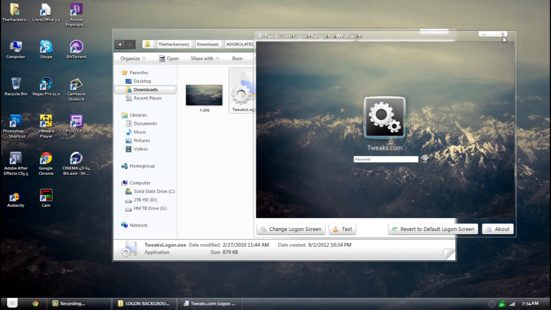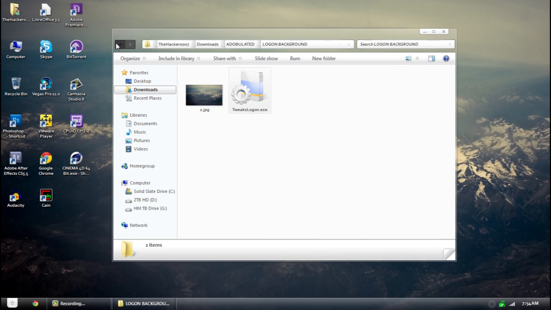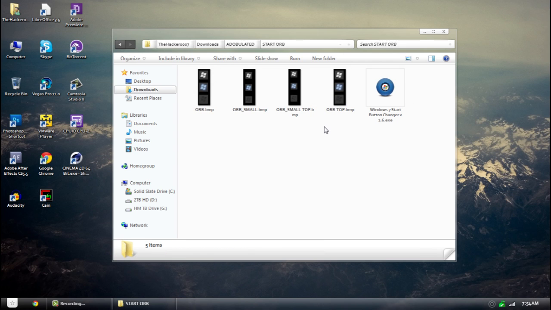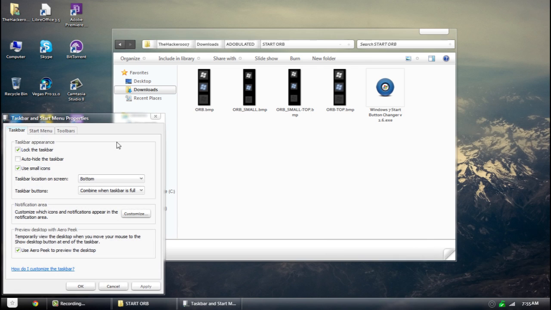Alright, so then you have the background. The last but not least is the starter. So open the starter folder. Here we have a couple options. So we have the orb, we have the orb small top, and orb top. Orb and orb top are large orbs. This is for larger taskbars. To check, go to properties, and if you have used small icons checked like I do, then you're going to want to use the small ones.